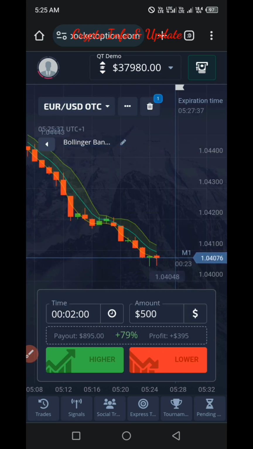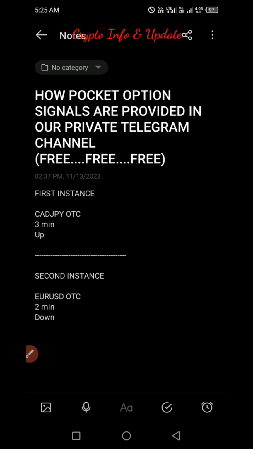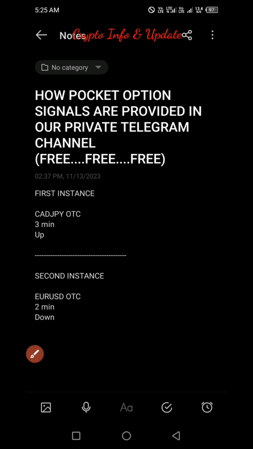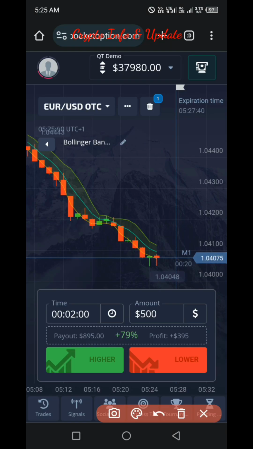All right, next is to check the time. To check the direction of the trade. The direction of the trade says down, okay? So meaning lower. So what you are to click now is lower. So you come over here, quickly you click on lower. All right, lower. And that's it, you are done.